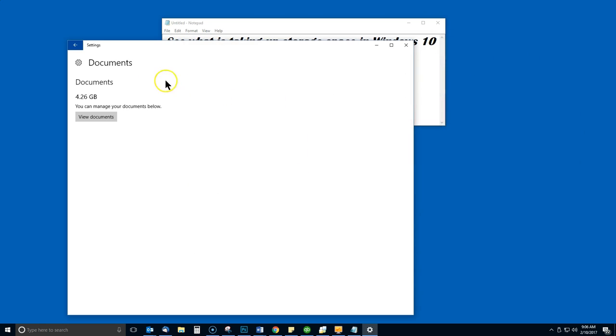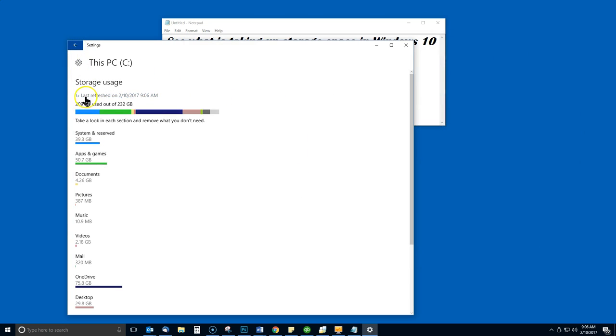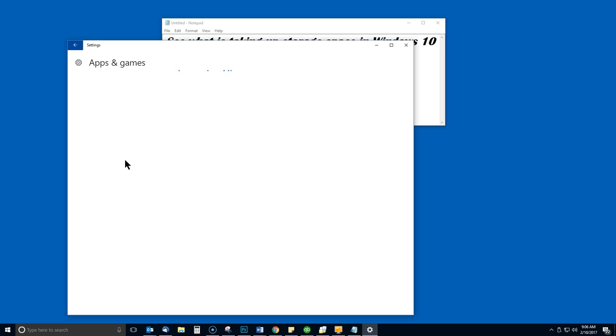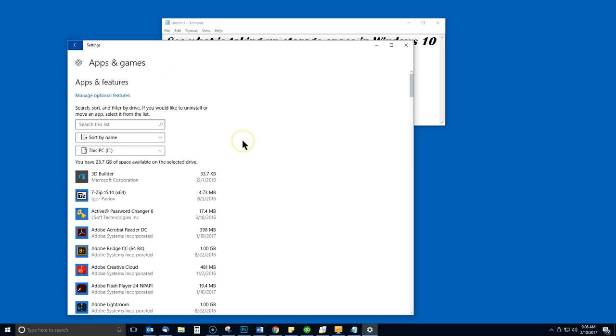If you were to visit the Games and Apps section, which is taking up over 50 gigabytes of storage space on my computer, you will see a list of all installed programs and apps, which is sortable here by name, size, or install date. You can also search for a specific program or app from the top of the list here.